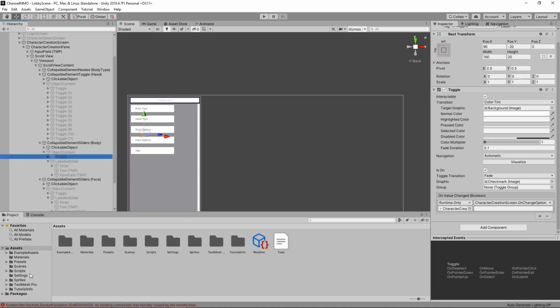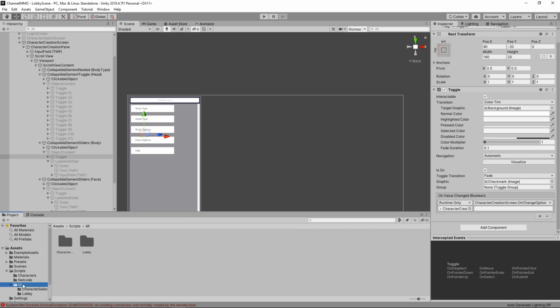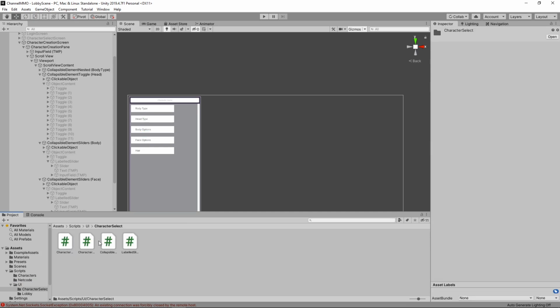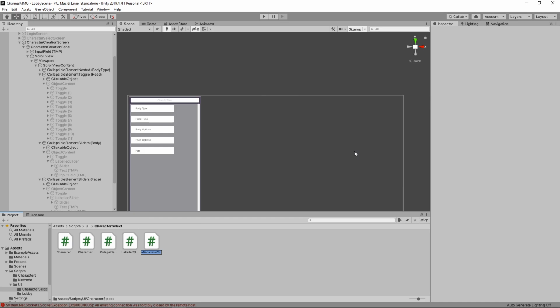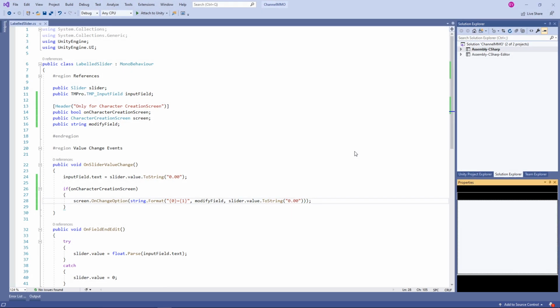Yeah, I guess we could. That's probably going to be the best way to do it. So we'll go into our UI, into our character select, and we're going to create a C# script, and we're actually going to call this character option holder. And let's genericize this.